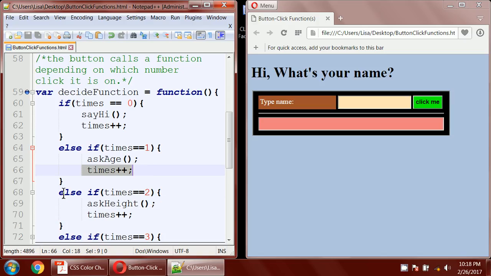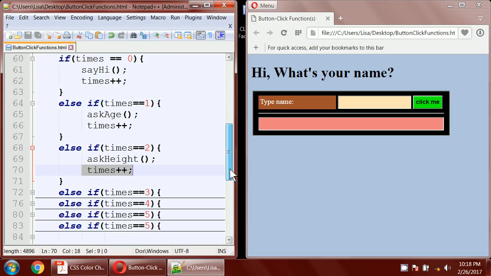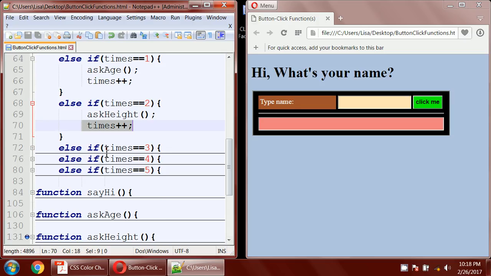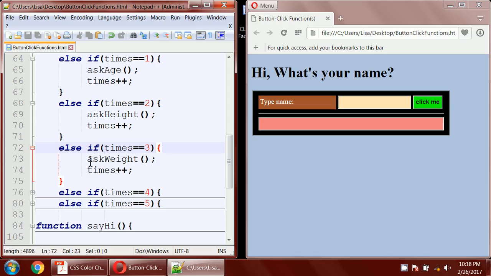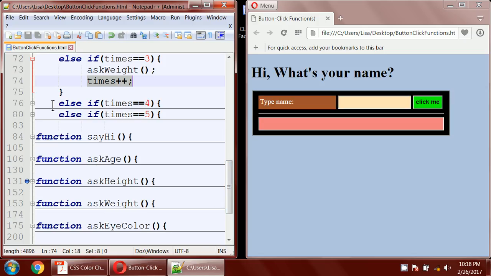It's going to waterfall down to this else if times is equal to 2, which is true. It's going to call the ask height function. It's going to bump times up to 3. Since times is equal to 3, it's going to execute what's in its curly braces. Let's take a look at it. It's going to call the ask weight function. Then it's going to bump up times again. Now times is going to be equal to 4.